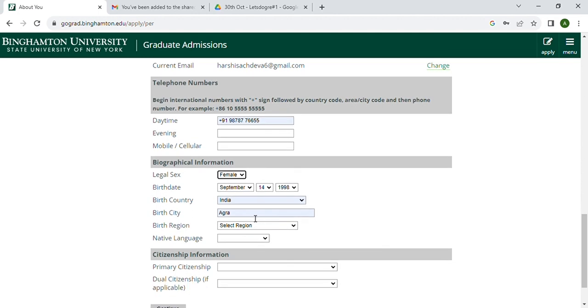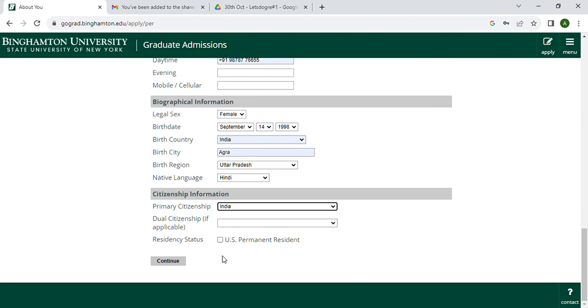Select the legal sex, your birth region, native language, country of primary citizenship. If you have dual citizenship, you can select or else leave it blank and continue.